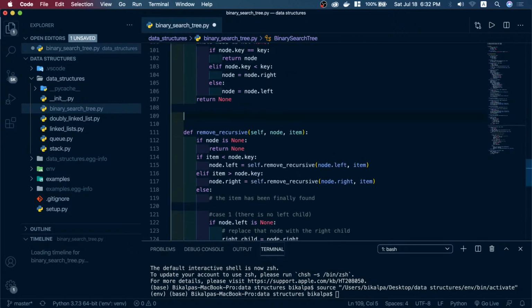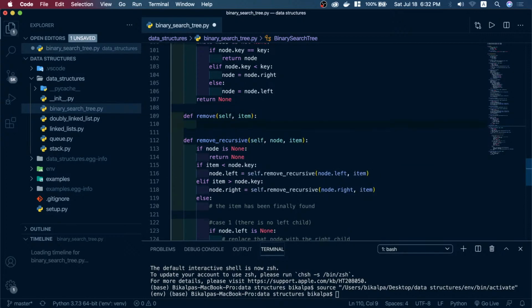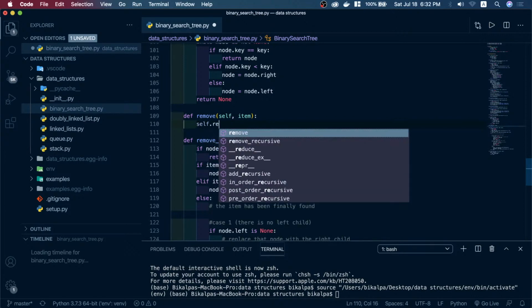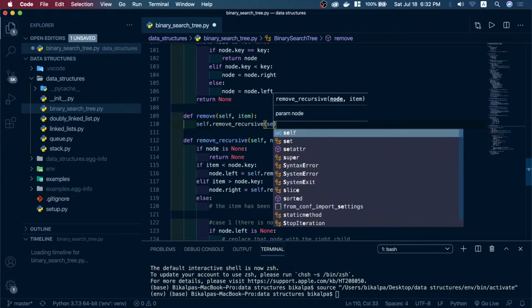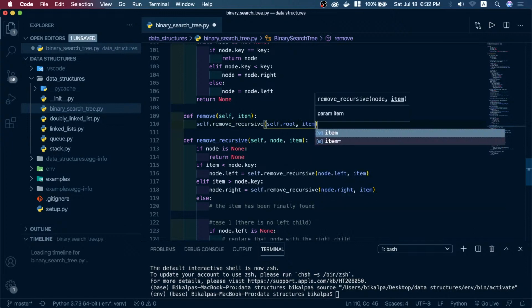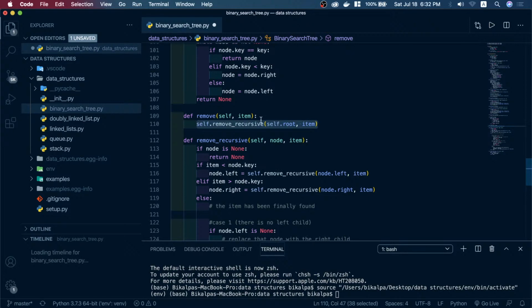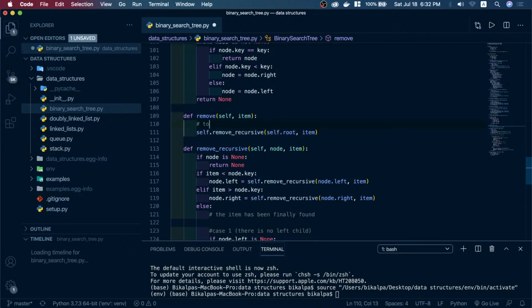So yeah, I will write remove self item as a simpler method. What this will do is call self.remove recursive, and then it will remove the item from self.root. But first of all we will have to check if the item exists or not, right? Before removing an item we have to check whether the item exists or not.